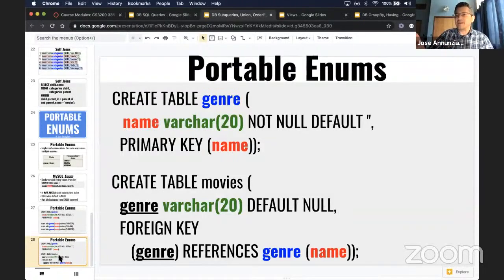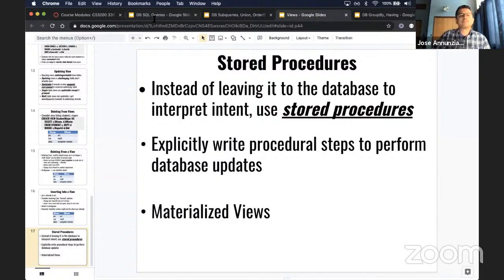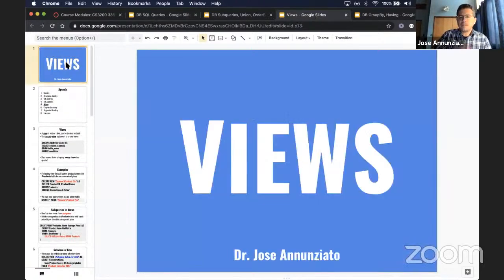It's behaving like an enumerated data type. It's not letting me do anything other than the values that are there. Okay? All right, any questions? Make sense? All right, excellent. Let's keep going.